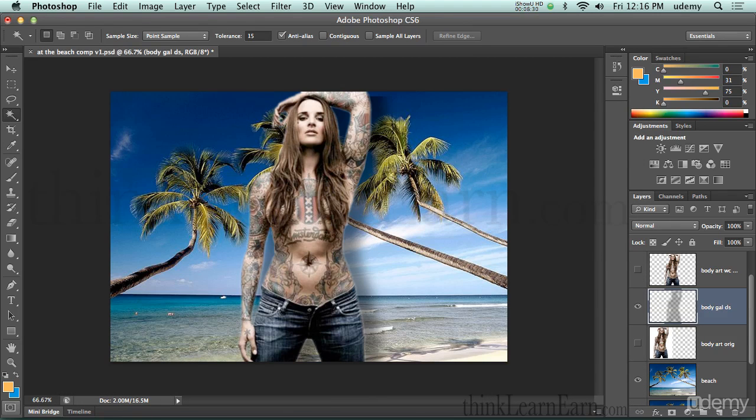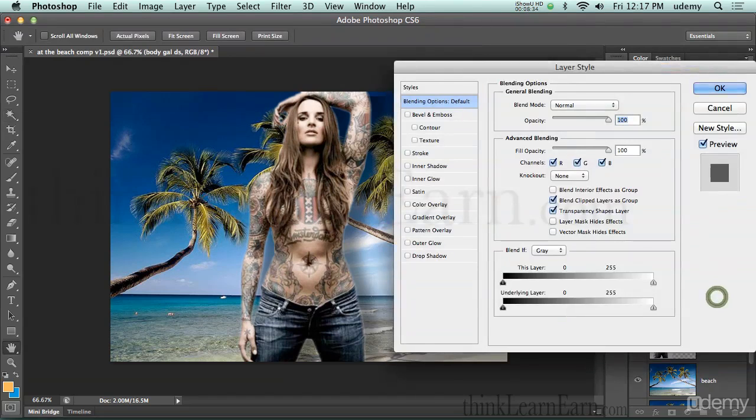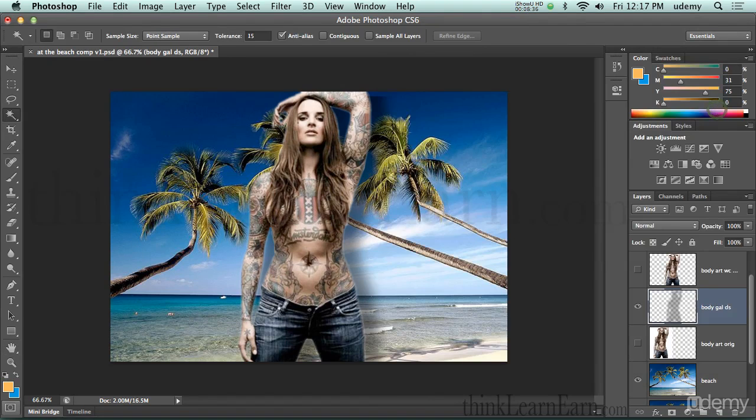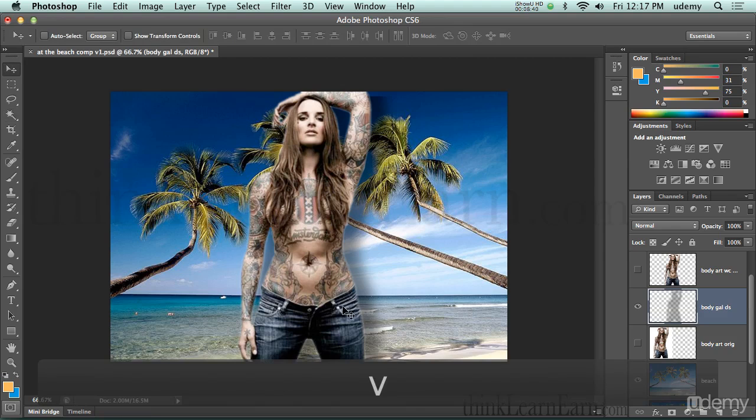Now all is looking great, except now I have the same problem I had before with these settings. It looks like it's up against the wall. But now I can go to my move tool, V for move, and make sure I'm inside of this layer. And if you're not inside the layer, you can just command click.